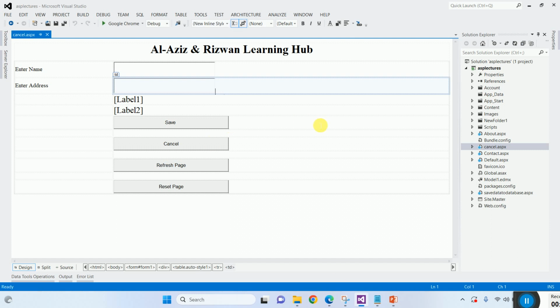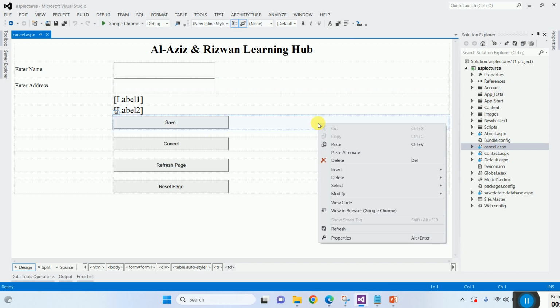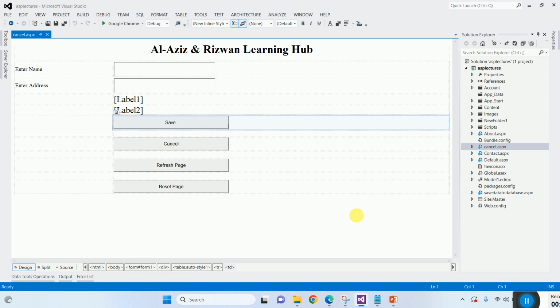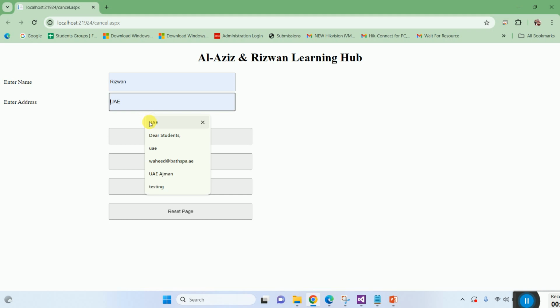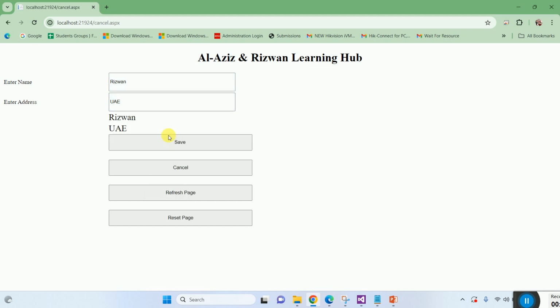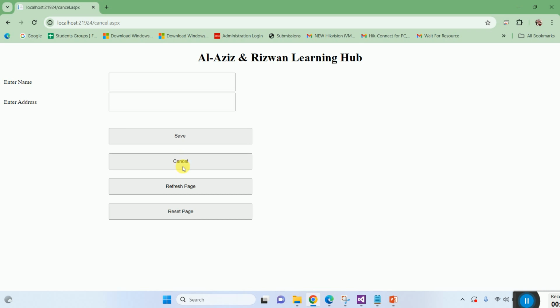So first of all we'll see the working of this demo, how the save, cancel, refresh and reset options are working. Enter name, enter address, save. If we want to cancel, we can cancel this. So you can see all options remove, refresh the page, reset the page.